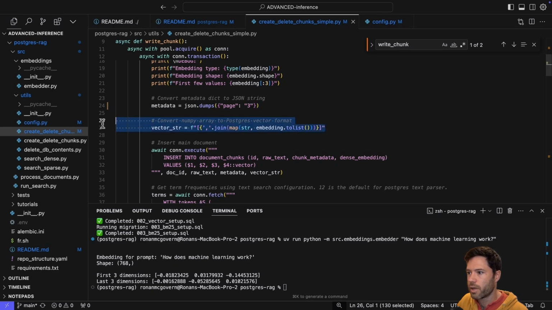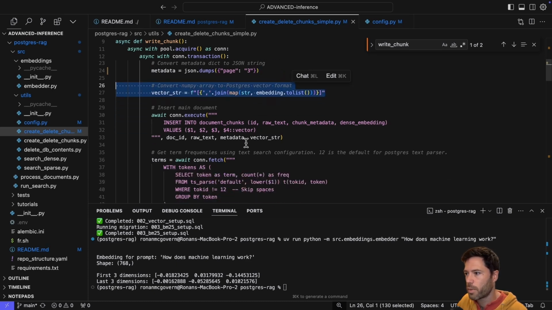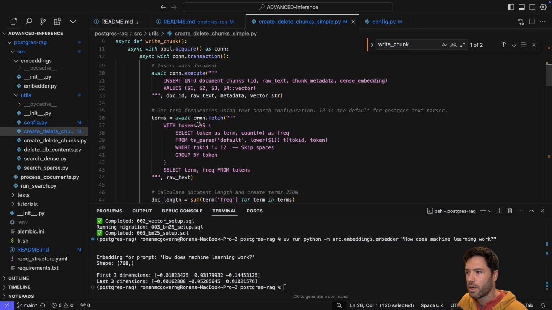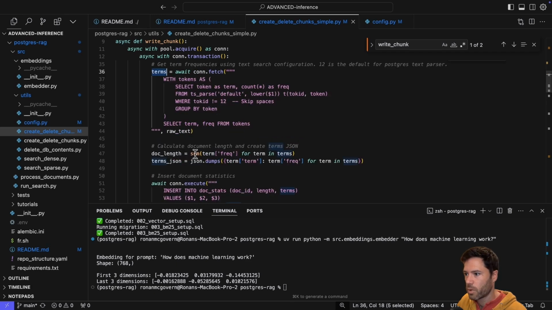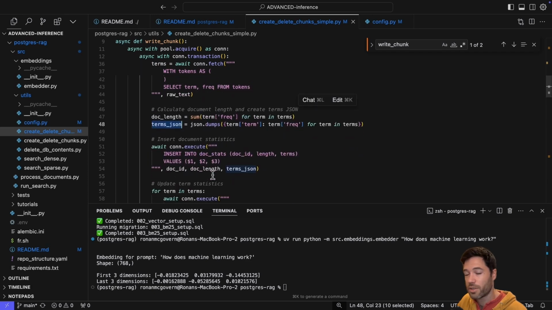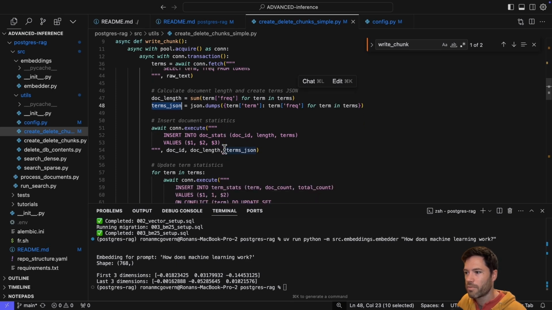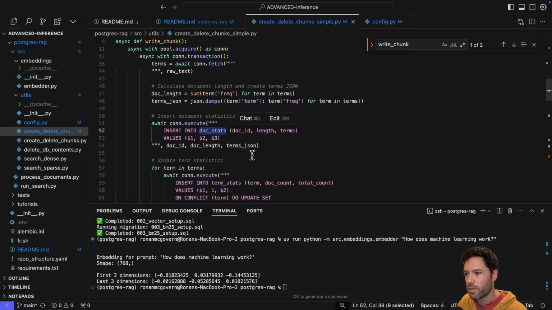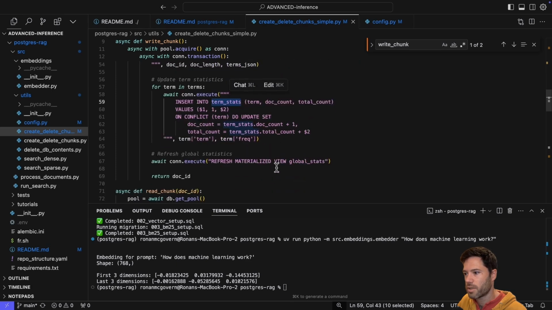We're going to convert to a NumPy array for Postgres vector format, connect to the database, and then we're going to write the data into the database. So we write in a token term and count as frequency. We're going to parse the text using the Postgres dictionary. Then we're going to calculate the doc length, get a JSON for the terms. This is the JSONB that we need to have a terms dictionary. And then finally, we're going to insert into the document statistics and the term statistics here.